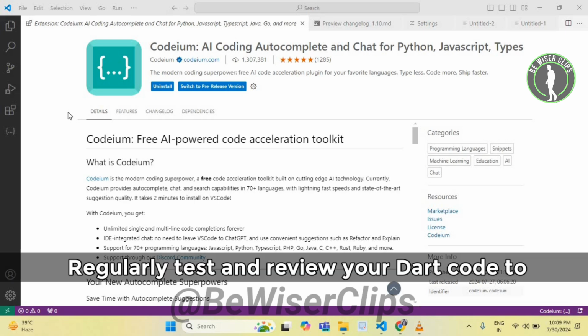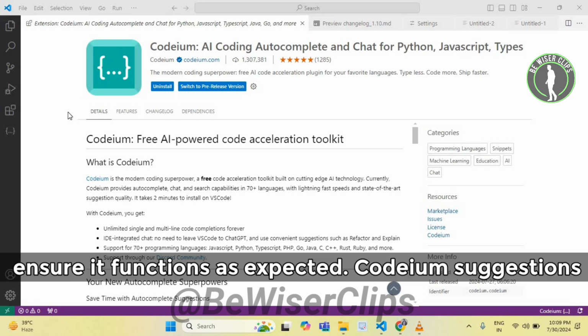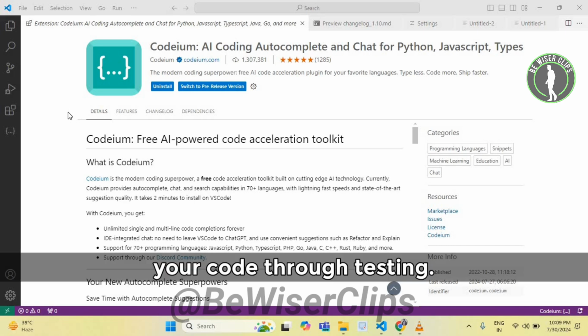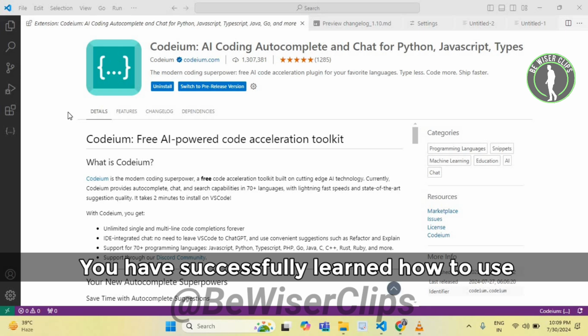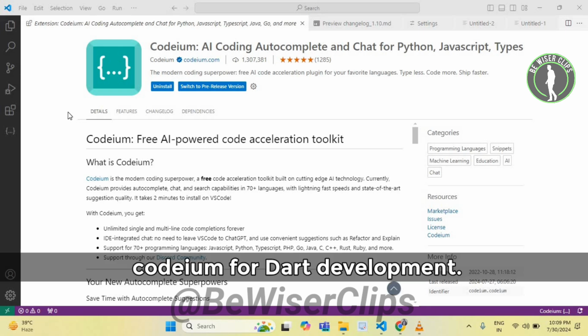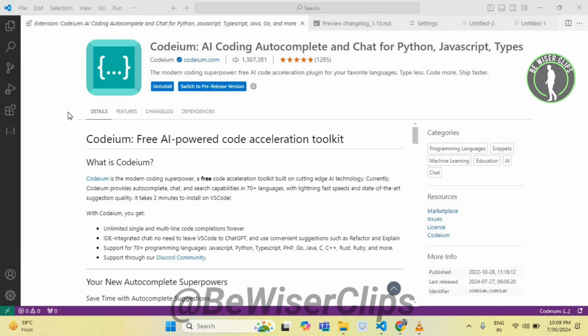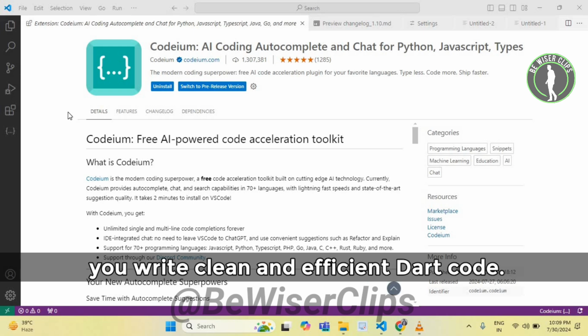Regularly test and review your Dart code to ensure it functions as expected. Codeium suggestions can help you write better code, but always validate your code through testing. And that's it. You have successfully learned how to use Codeium for Dart development. This tool can boost your productivity and help you write clean and efficient Dart code.